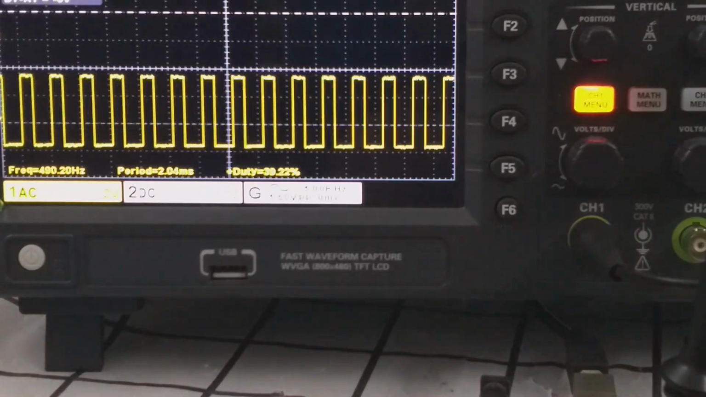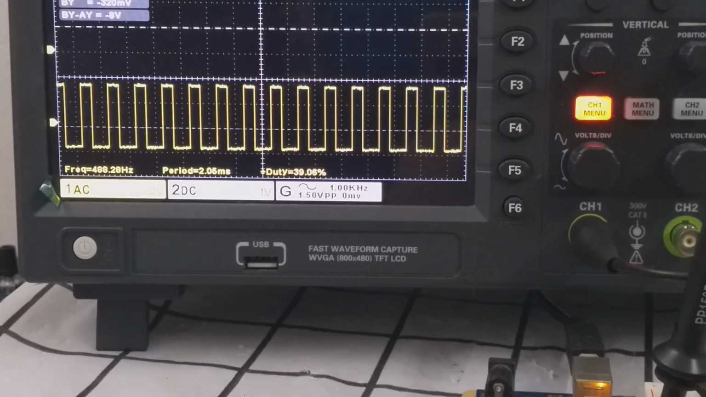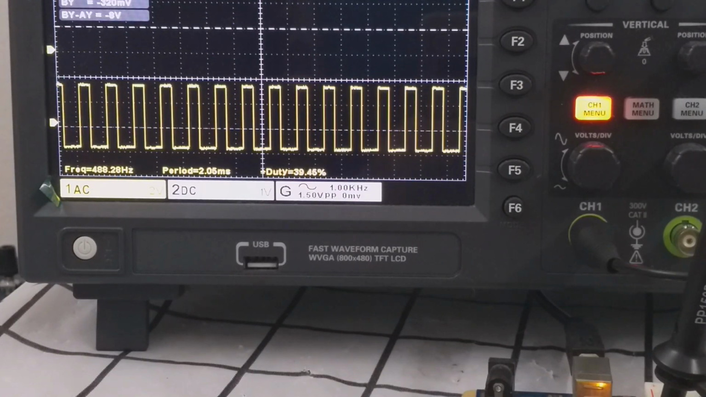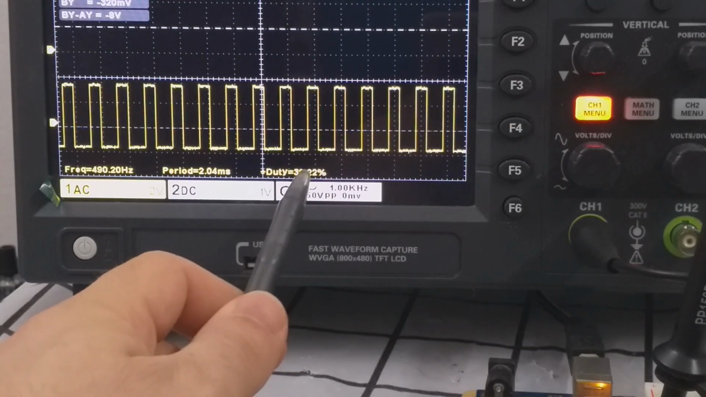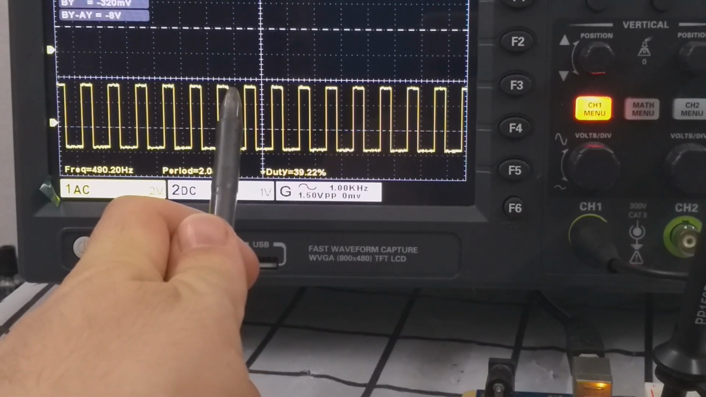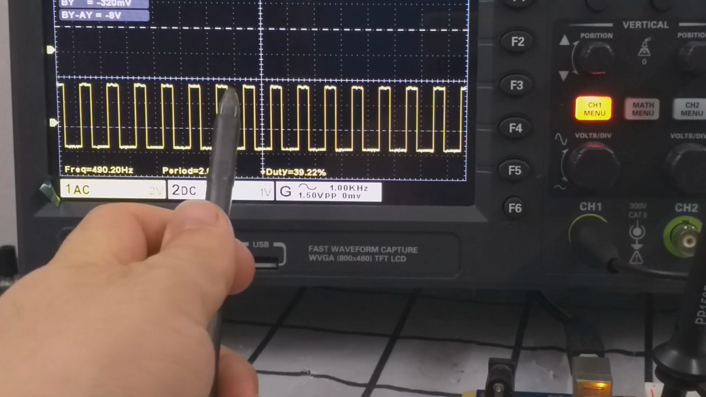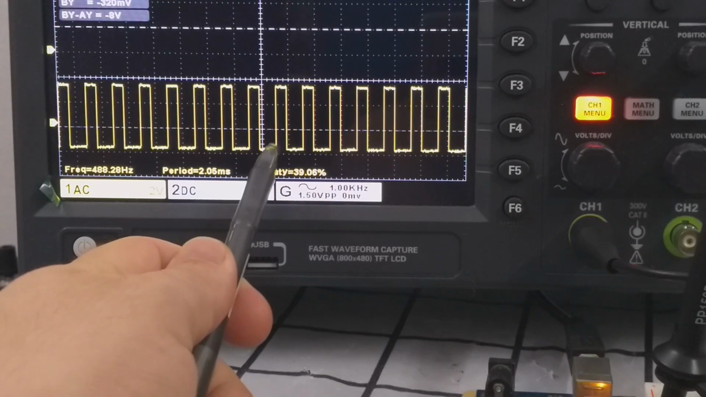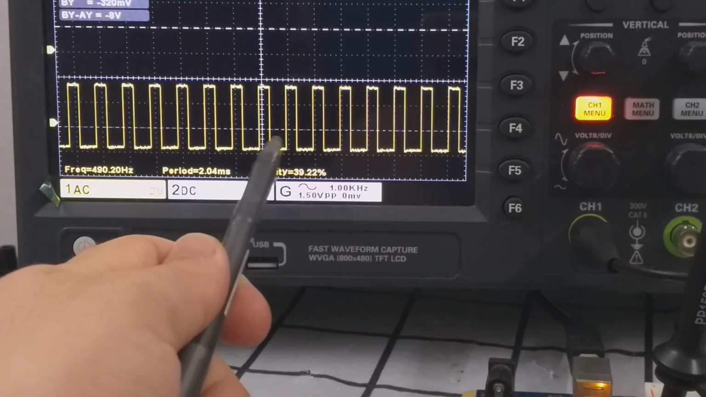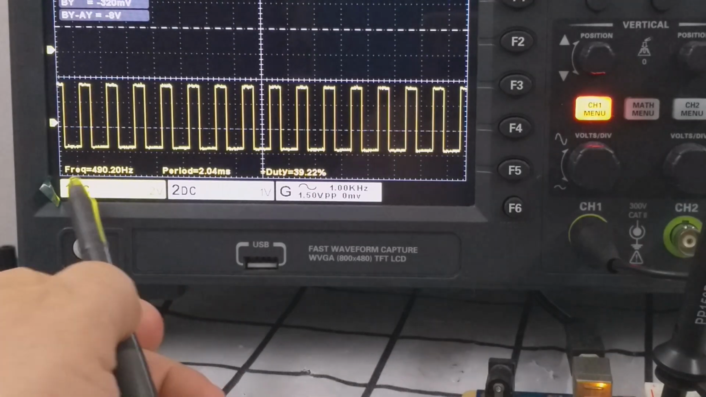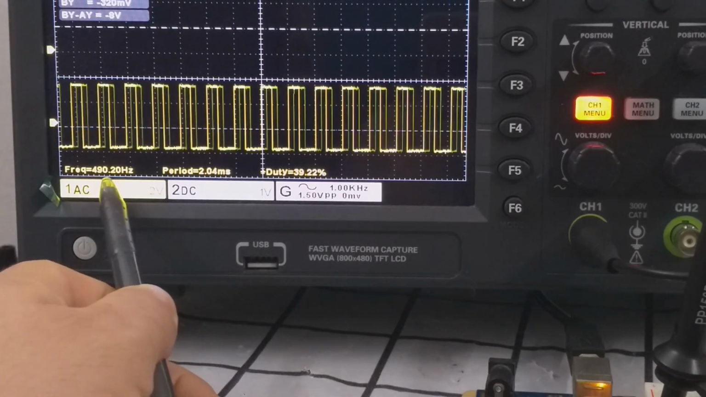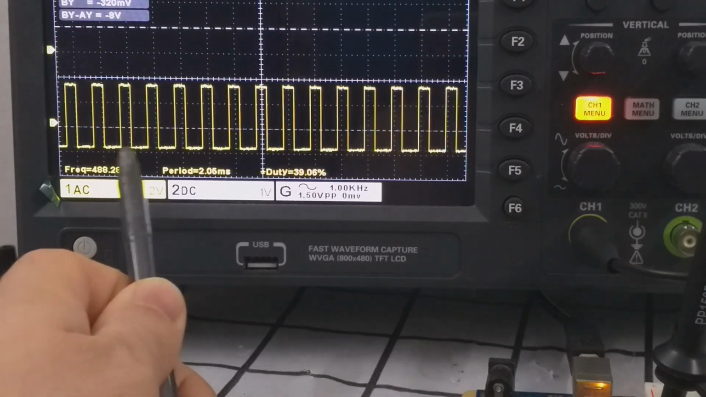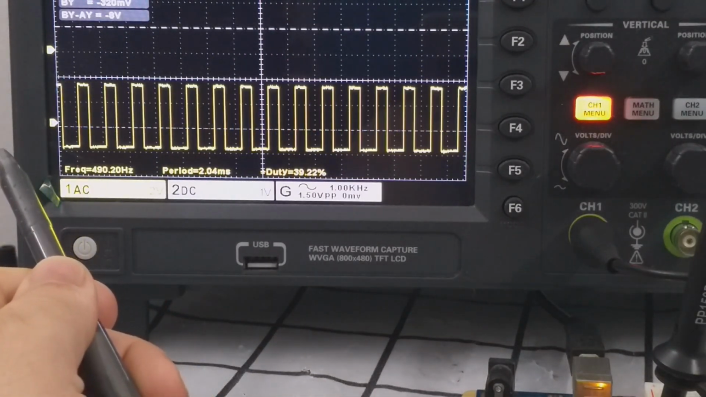Hope we can focus. Okay, so you can see here the duty cycle is about 39%. So 39% of the waveform, or of the output, is positive, and the rest, about 61%, is not negative, sorry, 0. And here we have the frequency, which is 490 Hertz. This is for channel number 3.